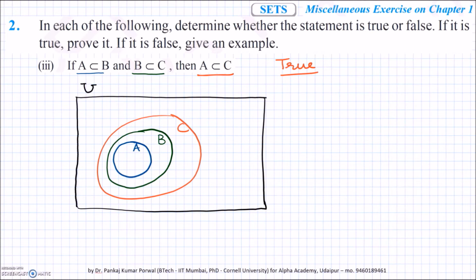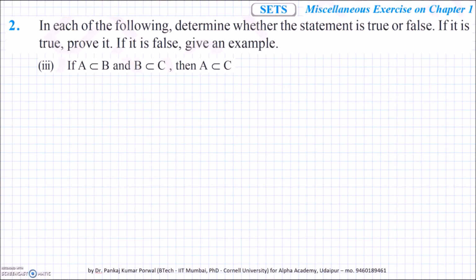Another way of doing this will be mathematically. In doing this mathematically, we have to use all the mathematical expressions. So in a mathematical proof, first we have to identify what is given. Here we are given two things: A is a subset of B and B is a subset of C.